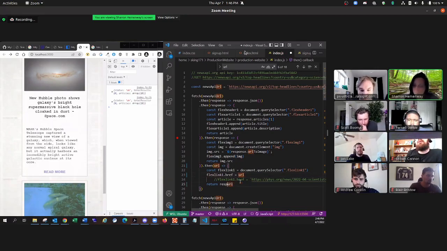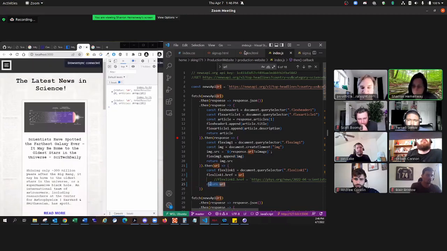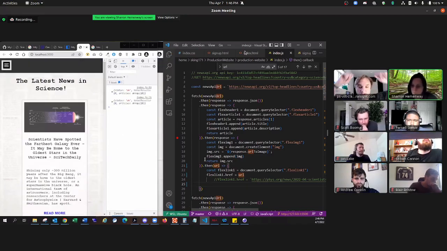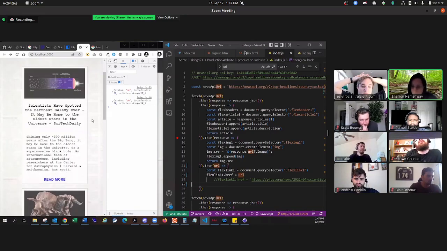And also at the end of your then chain, you don't need to return anything. There's nothing after it, so no need to return. Now, our next problem is that on line 20, you're returning the image's URL, which I assume is not what you want to do. It's working. It's returning the image right here. Right, because you did that on line 18. But you're trying to link to the article. When you click read more, it's going to take you to the image URL.